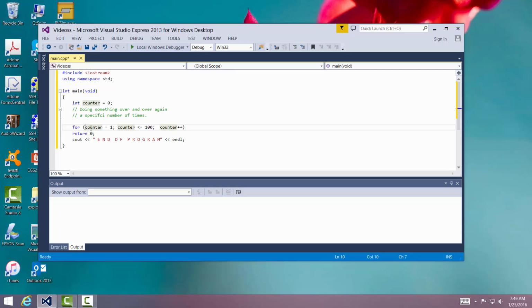So there's the three parts. This part is the initialization. It is only done once at the beginning of the for loop. When it first hits the for loop, coming down the program, it does this first statement once and once only. Then it does the test. It will do the test every time, at the beginning of each iteration of the for loop. And then it does the increment. This is what it does after it's finished with the body of the for loop. It will do this after every iteration of the for loop also. So it's three parts you need right here.